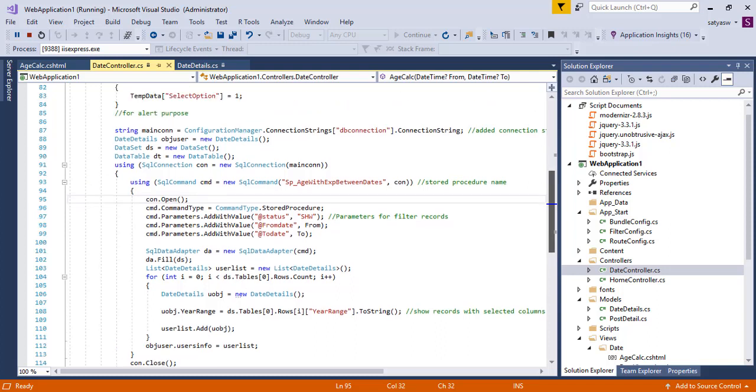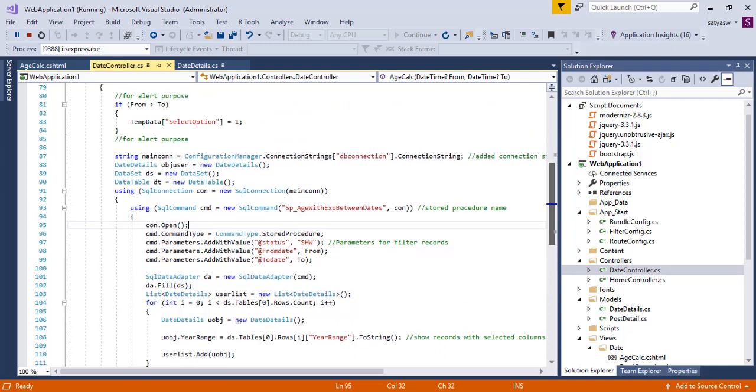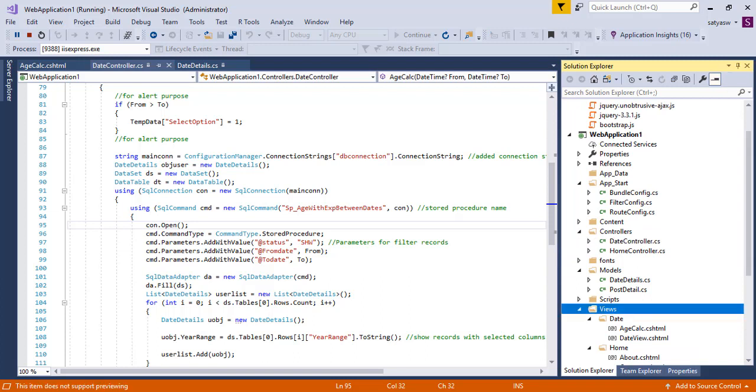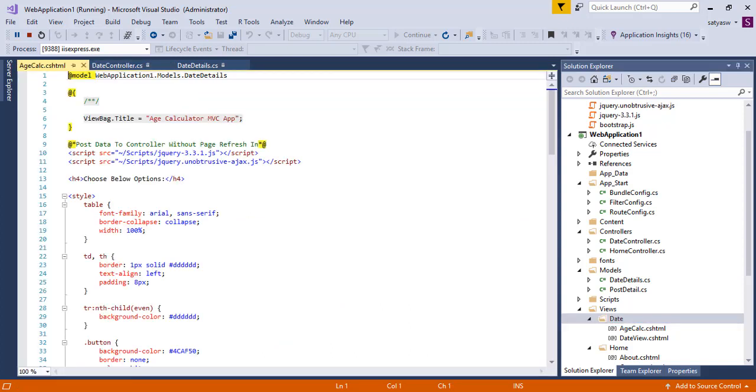In the next step we need to create a view for this controller class file. This view name is lscalc.cshtml. Here you will find the view folder, the date folder and lscalc.cshtml.